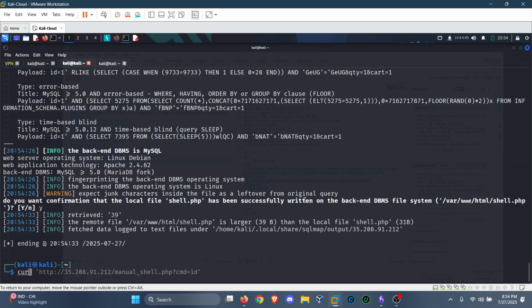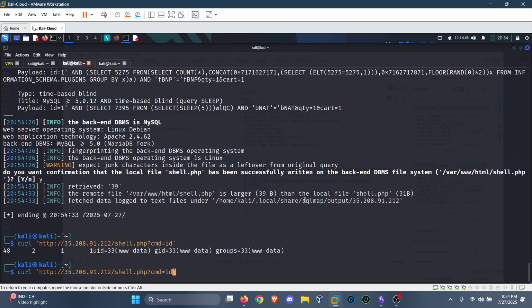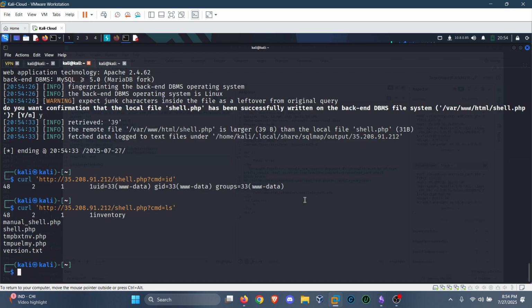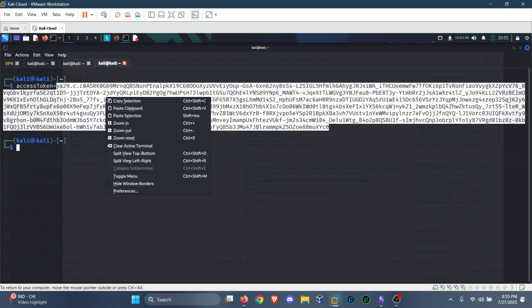Let's go ahead and curl this to confirm. And instead of manual_php, we're just doing shell.php, which is the file that we put. And we do get the output. We can do ls and we can see shell.php. We got this. And we got these two files here, and the version.txt that we put before. So yeah, that is pretty much it. We got the access token now.